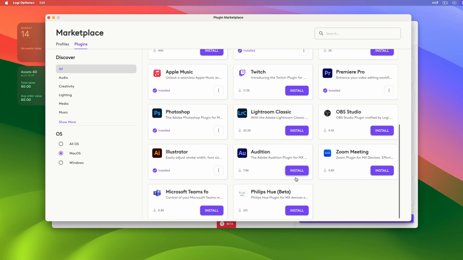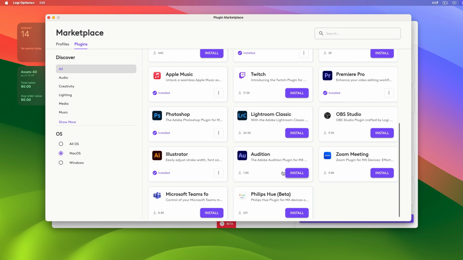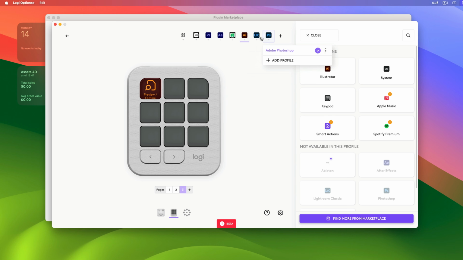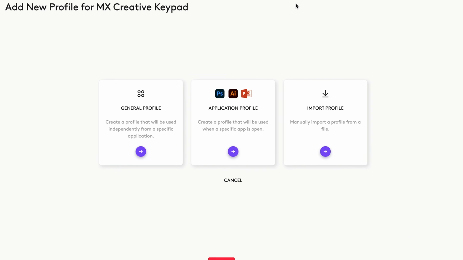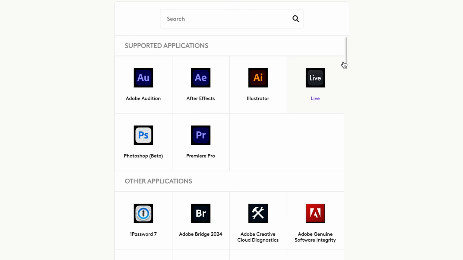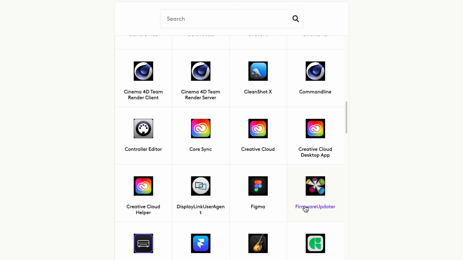If we go to all actions and we go to find more from marketplace, you'll notice that there is a marketplace filled with different profiles. So we could bring in Lightroom and that will install. But what about an app that isn't featured on the marketplace? Well, great thing is we can actually add a profile. We could add a general profile, which will be independent from a specific app, or we could go to an application profile and we can choose from any of our applications that are on here.